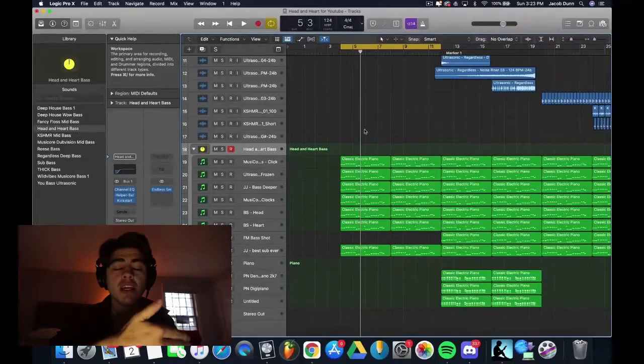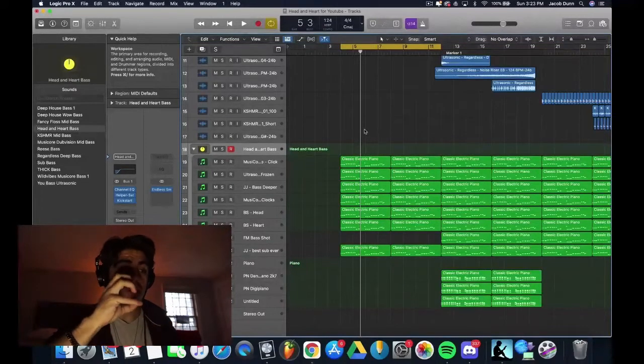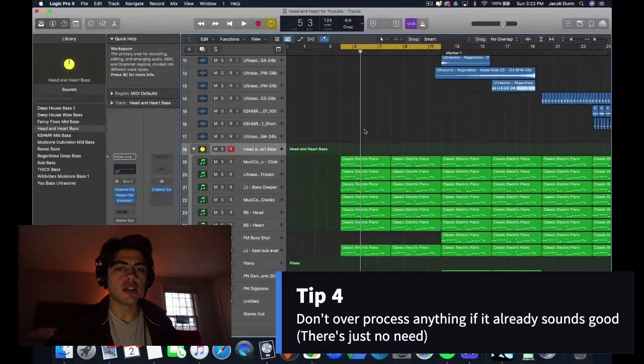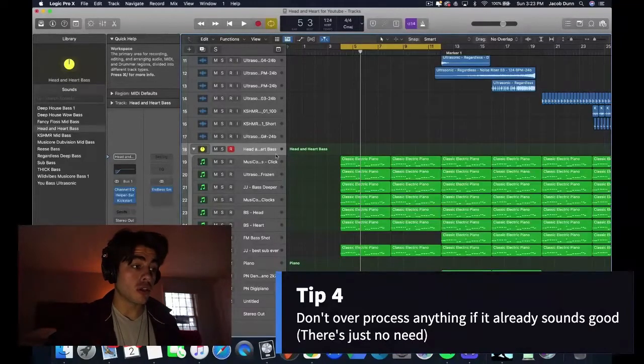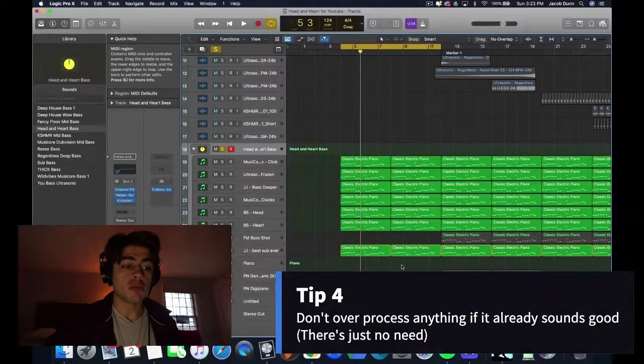It's common that someone could put OTT to help bring all the layers together, or potentially go into some more deep processing, but I just really didn't find it necessary because I felt that all the presets sounded pretty good on their own. So just to recap, this is what the bass sounds like altogether.